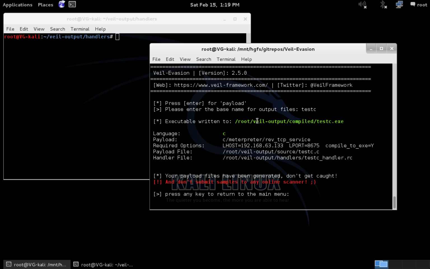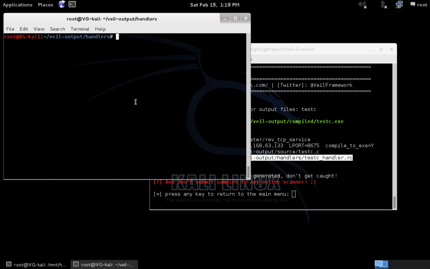And there's our output. What everyone should know is that when Veil-Evasion is done running, you get three output files. You get your compiled file, you get the source code of the compiled file, and you also have a handler, which is essentially a Metasploit resource script. As you can see, we have that right here. So we can just call that right now.